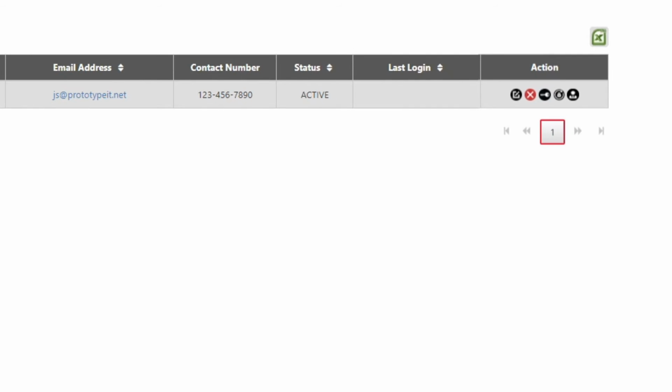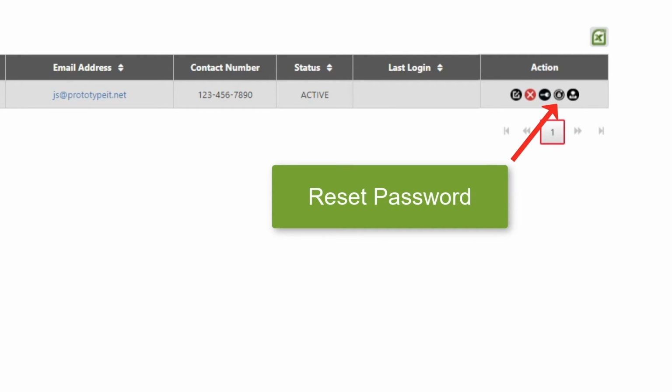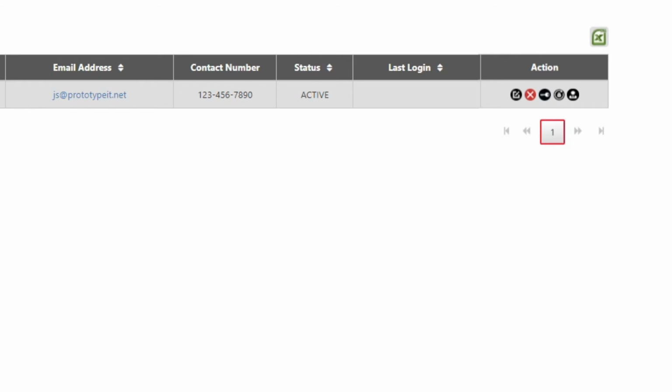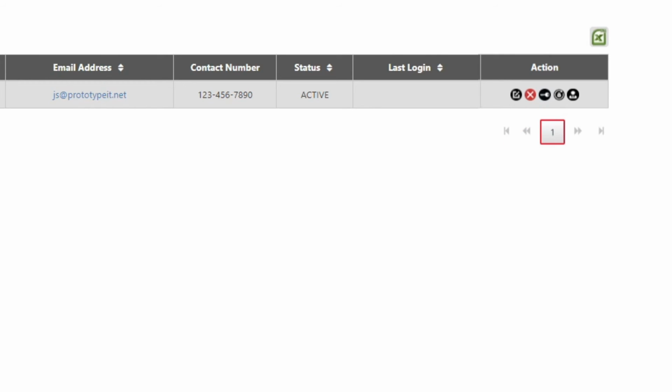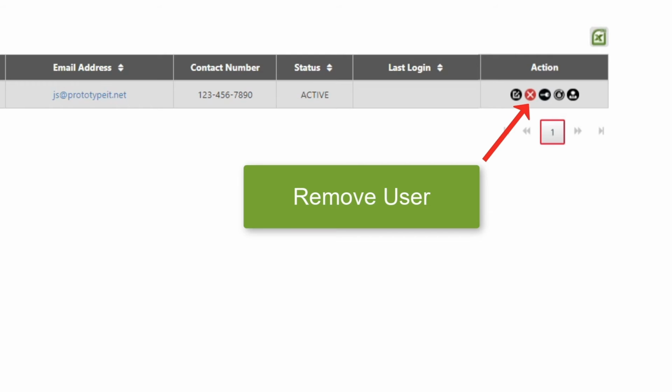If you ever need to reset a user's password, simply click the Reset Password button underneath the Action column. You can also manually set a password by clicking the Set Password button. If you need to remove a user, click the Delete button underneath the Action column.